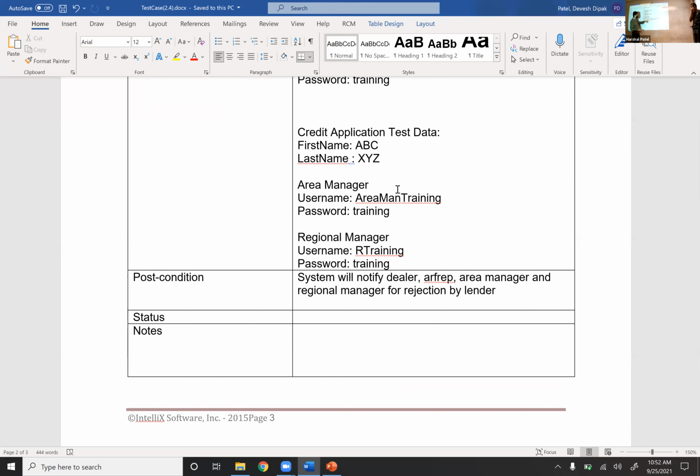The way you want to do it is: dealer user, RFAP area manager, and regional manager received an email notification informing about the rejection of the credit application by the lender. Okay, so the post condition, we write after the actual test, or we can just write it now? No, you should write now. What is the expected post condition?